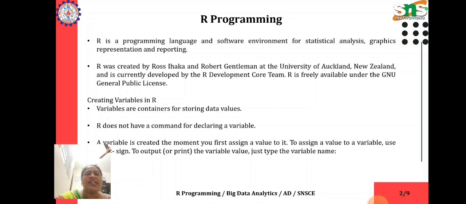How to create variables in R? Variables are nothing but containers for storing data values. We all know it is a container to store values. R does not have a command for declaring a variable. A variable is created the moment you first assign a value to it. To assign a value to a variable, you have to use the assignment sign. To output or print the variable value, just type the variable name.